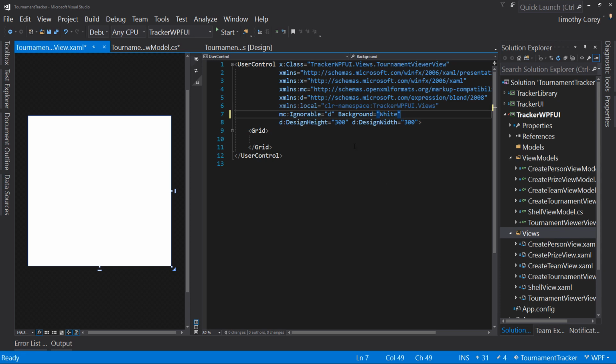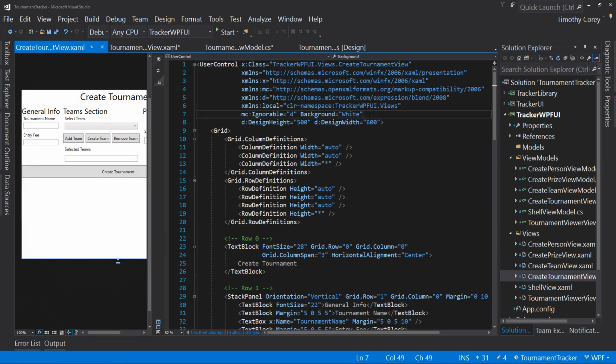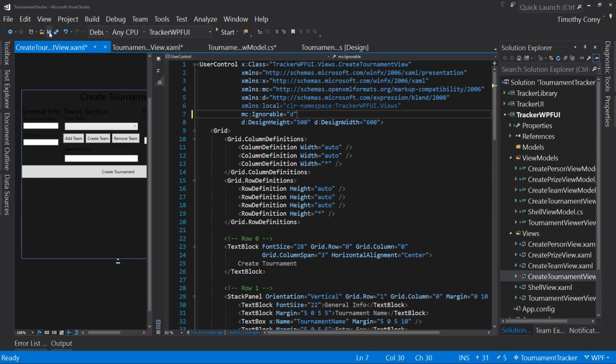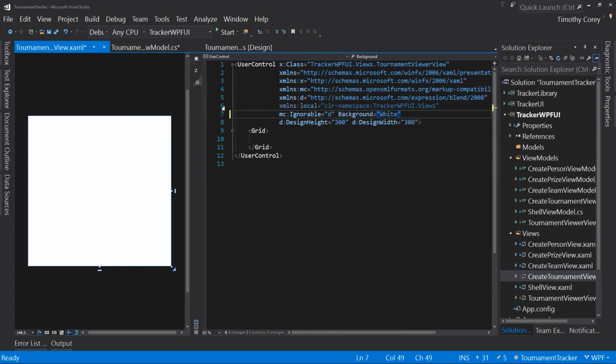And because I probably forgot in the last one, let's go over to tournament viewer. Create tournament view. And of course, background is white. Let's take that off. There we go. So now we have our small white canvas for our tournament viewer. And now we can start working on our layout.